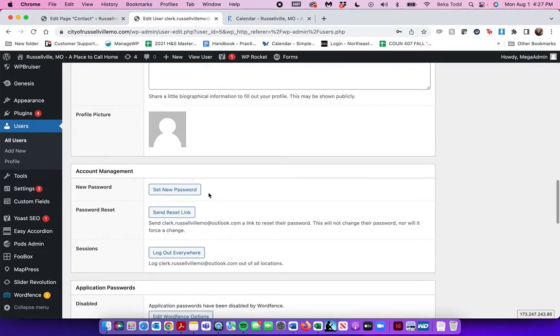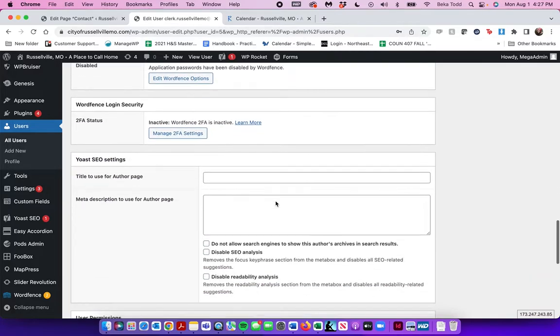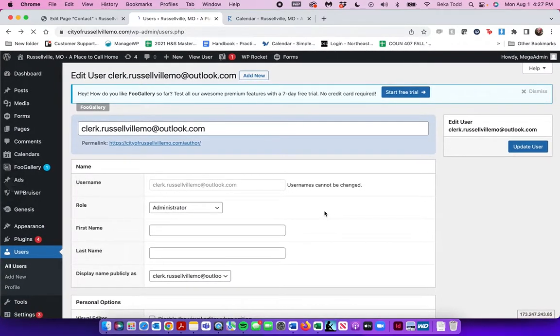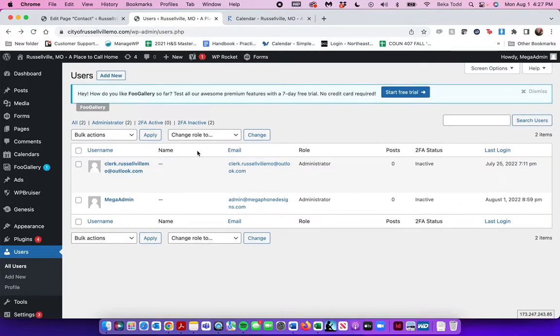You'll come down here to set new password, and it'll give you an option to change it, and then you'll just click update user whenever you're done. If you want to create a new admin user, you'll click add new, put in their email and whatever required information there is, create a password for them, and then you can log in the same way we did at the beginning of the video. So that's how you update your password there.